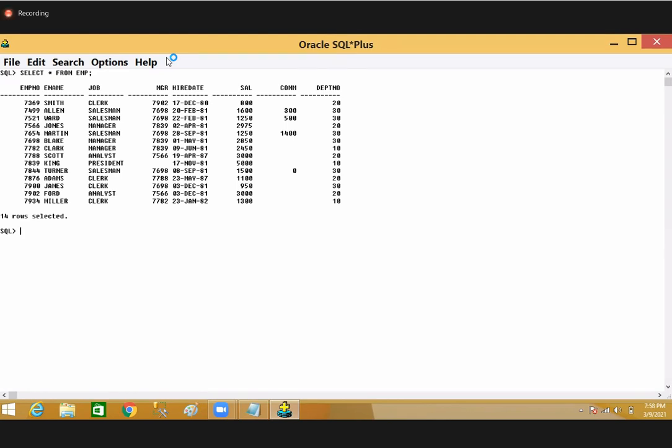Whenever we want to fetch the last two rows, generally we write: select star from emp where ROWNUM less than or equals to 14, because in my table I have 14 rows. And I'm using minus here. The second query we write is: select star from emp where ROWNUM less than or equals to 12. So 14 minus 12.